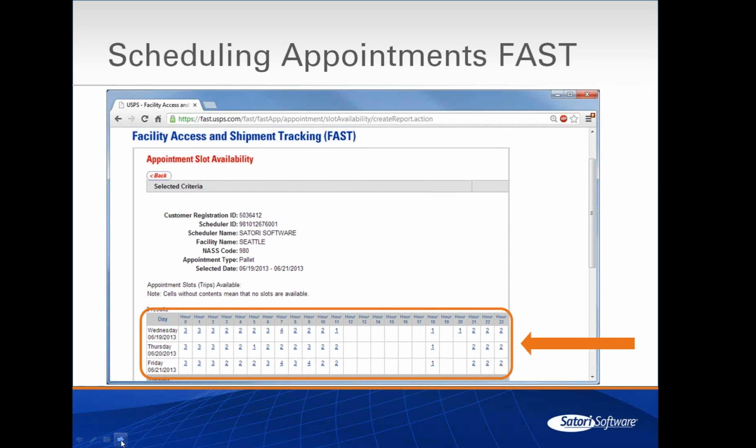I went ahead and did a search for a pallet submission here. At my local SCF, you'll see that there were quite a few appointments for the days that I want to take a look at. The hours listed here are basically the 24 hours of the day. So if you look at hour 14, that's actually 2 p.m. local time. If I wanted to schedule, say, the 5 o'clock shipment for this afternoon, I could click on that link and secure that appointment.